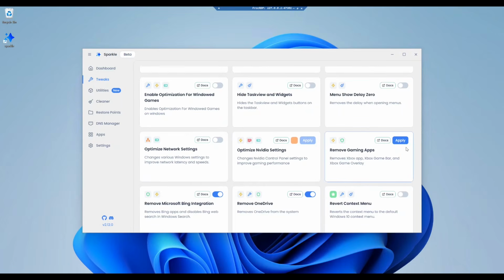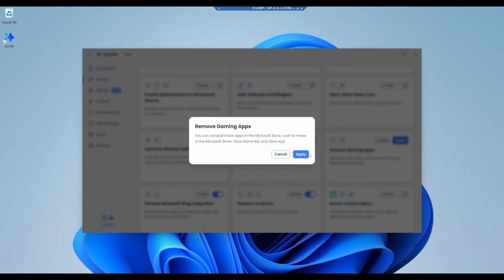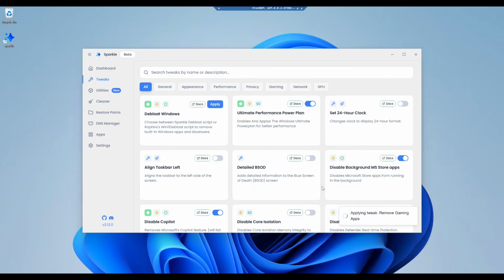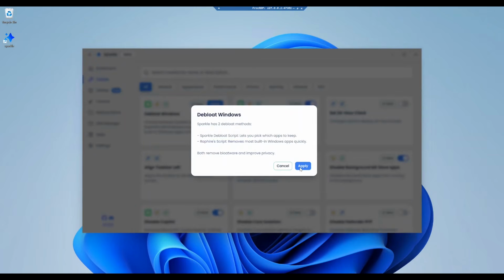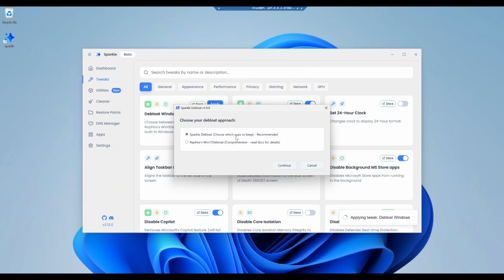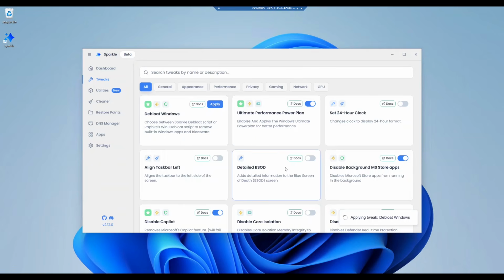As this one, remove gaming apps, I'm going to click on apply. And one more, de-bloat Windows. I'm going to click on apply to this one. And wait until it's done. I'm going to use Sparkle de-bloat. In here you can choose different script. And I'm going to click on continue.